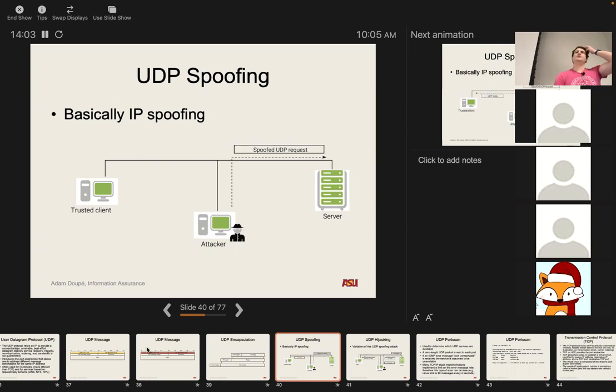So the server uses what's in the packet, right? So it looks at the packet and it says, who is this? What IP address is sending me this? Oh, it's my trusted client IP. Great. That means I'll allow them to do this and I'll send the reply back to that IP address, which is the trusted client. So the question is, can we send this spoofed UDP packet from wherever we want?